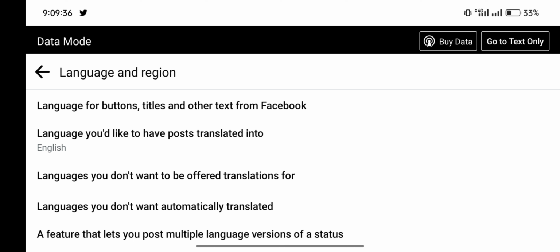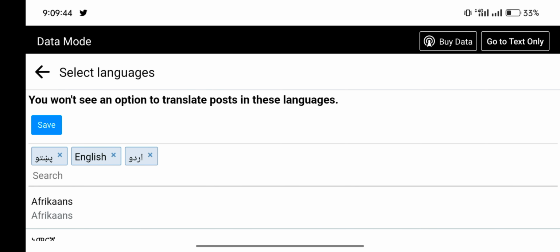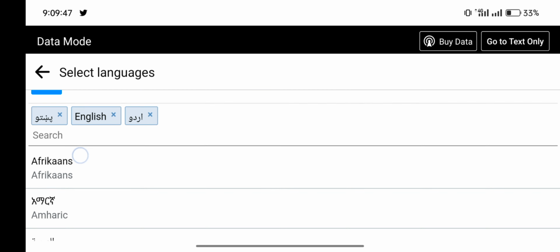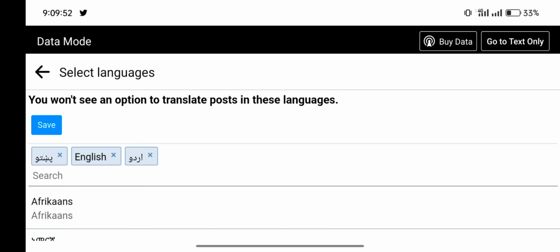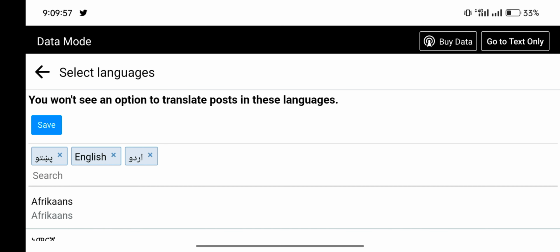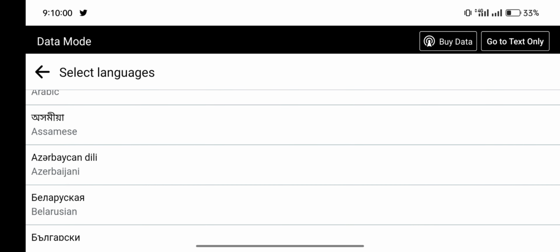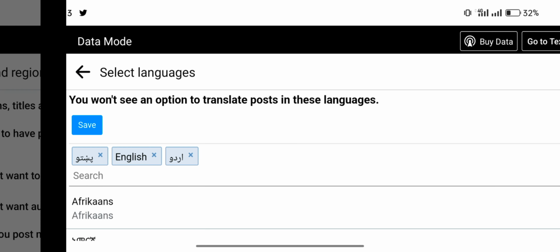Now let's try the third option, that is languages you don't want to be offered translations for. Here you can select multiple languages, like I have selected Pashto, English, and Urdu. But I'm not gonna save it because there is no need for any translation into other languages or these languages. So I don't want to select any of these languages. So I will simply go back.